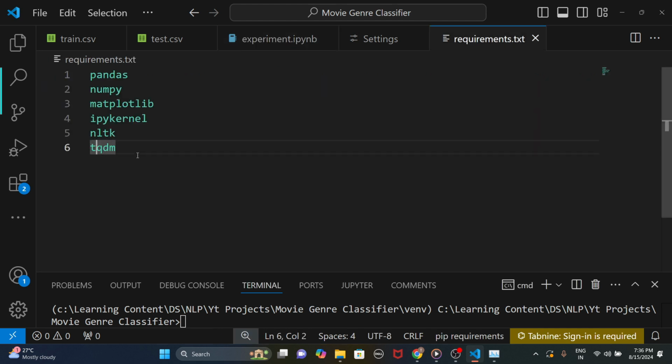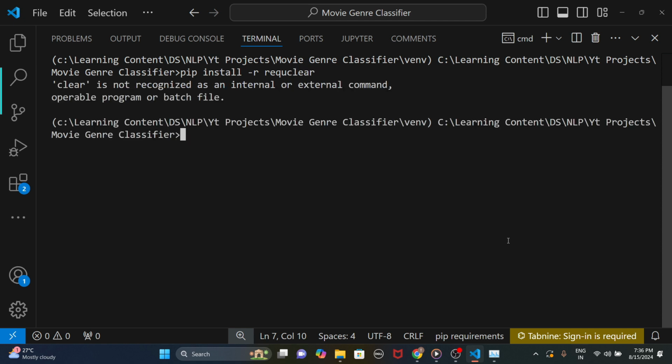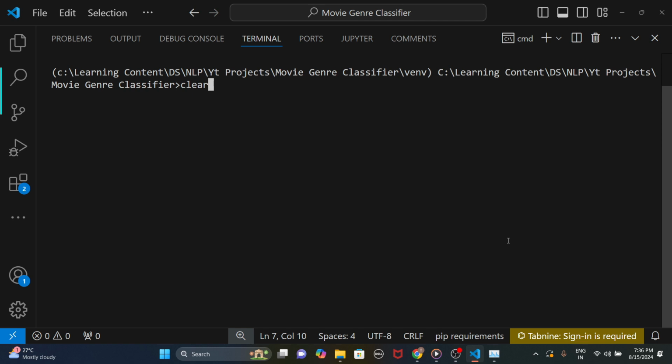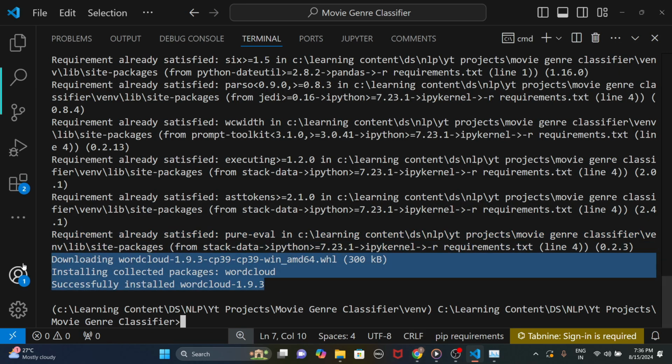So for that I'm going to do word cloud. Now I need to do the installation of that also. So I'll be running pip install -r requirements.txt. Okay, again a glitch happened. Hold on, let me clear the screen with CLS. Run this pip install -r requirements.txt. So it's going to install word cloud also. You can see it installed successfully, right?